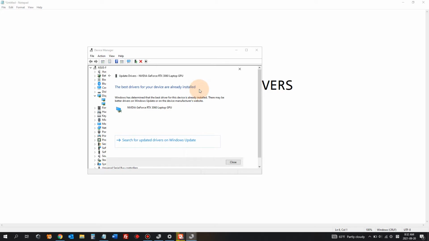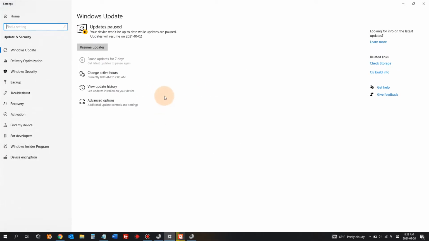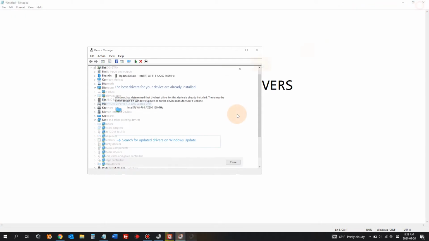But in case when you have an older driver, but still the device manager is not finding the latest driver, then you can click search for updated drivers on Windows Update. And you can download the latest driver through the Windows Update if it has any. Well, you can just click resume updates or check for updates, for example. In my case, it says resume update, but you can also download drivers through Windows Update. That's the easiest way of upgrading driver for yourself.